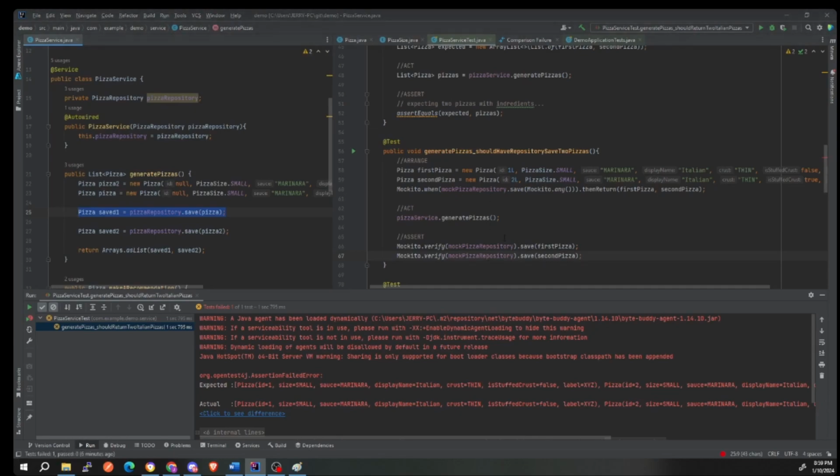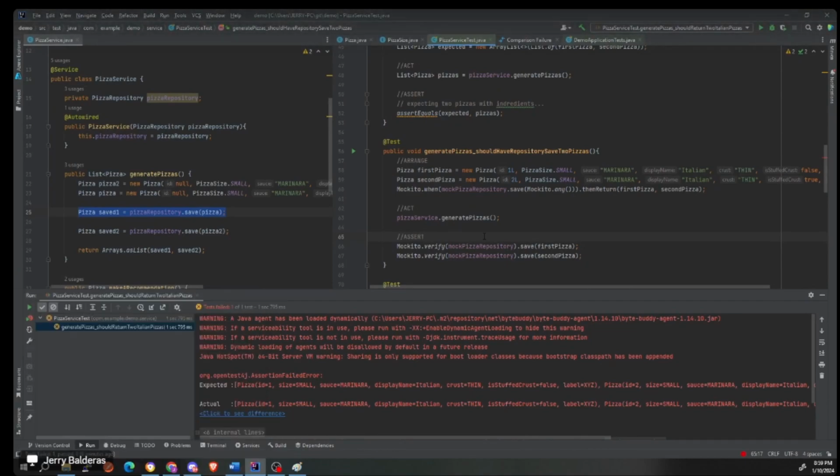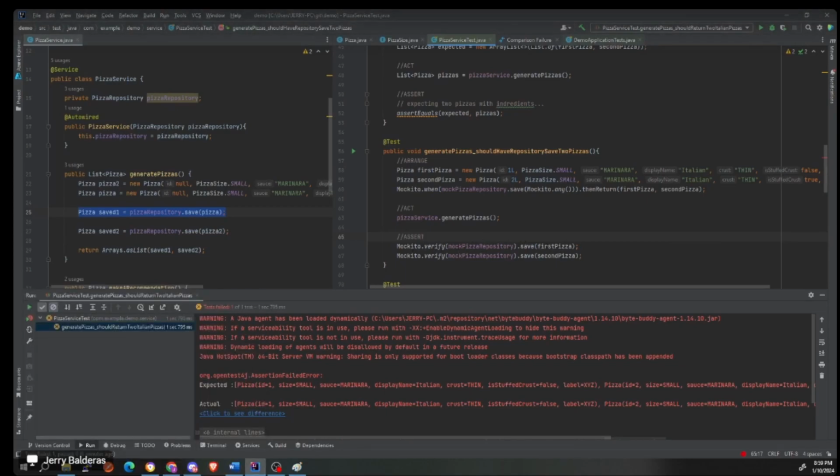You're only going to see this issue when it comes to repositories, because repositories connect to databases. You don't want to connect to the database. You don't want to have to connect to the internet. You want to be able to run your code locally and quickly. So that's why this is one of the exceptions to that rule. Okay, so Mockito.verify mock pizza repository.save first pizza. We're basically saying, did you call this? Did you actually call this? And this parameter has to match exactly.